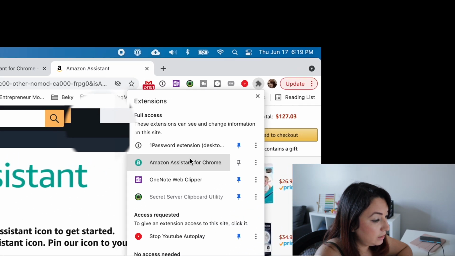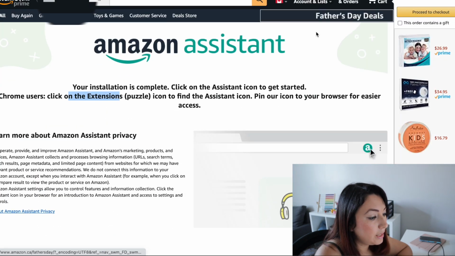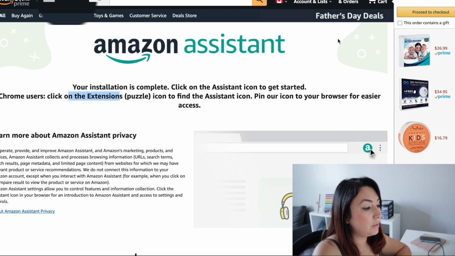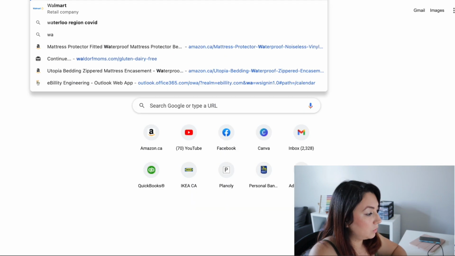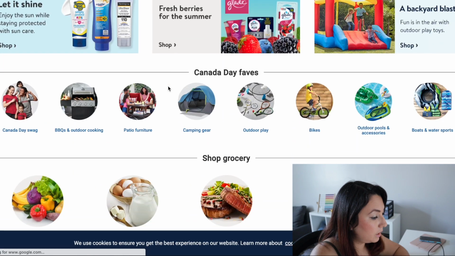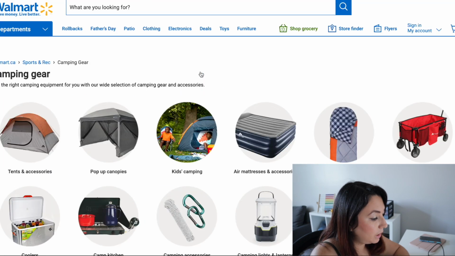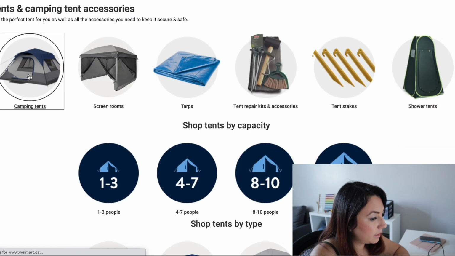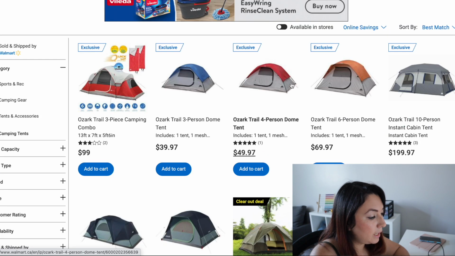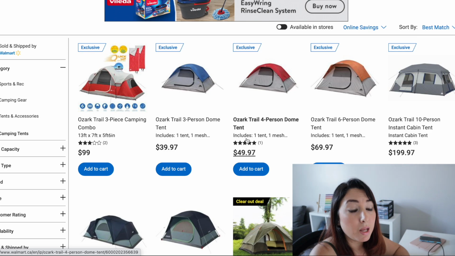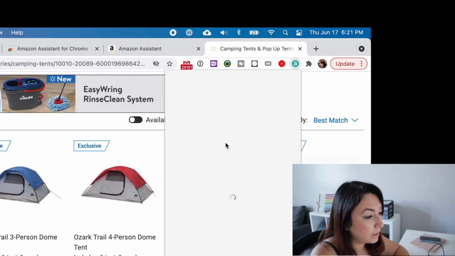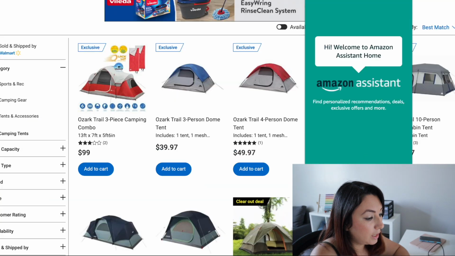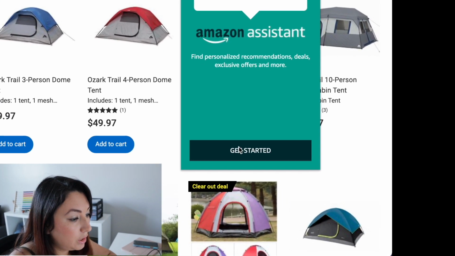Chrome users, click on extension puzzle icon to find the assistant icon. So here it is. Okay, in this case, what I'm gonna do is go to any other website. Let's go to Walmart. And let me just select camping gear. Let's select camping tents. Let's say I want this Ozark Trail 4-person dome. I'm gonna click on this puzzle right here. I'm gonna click on Amazon Assistant and I'm going to click on get started.